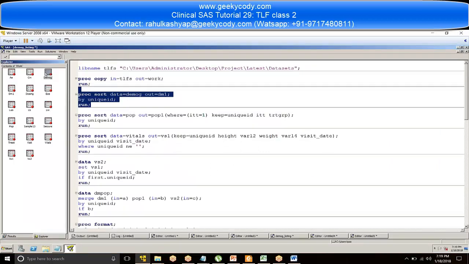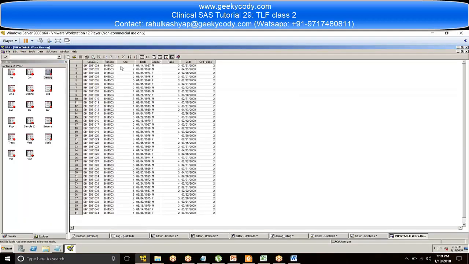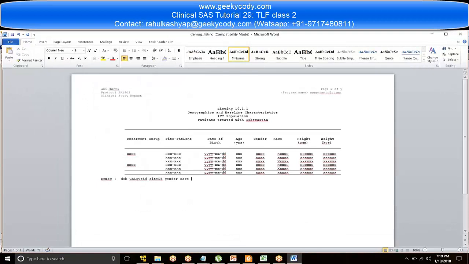So just open the data set and check it out now. Site ID. Now DOB will come. Gender, race, visit date. So just write on. So gender, race, and VS DTC. Visit date should come. So in this way, it has to be generated.